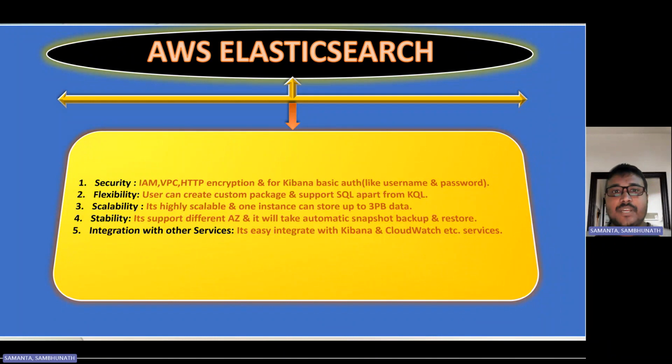Today I will talk about AWS Elasticsearch. So let me first introduce what Elasticsearch is and what facilities we have in Elasticsearch, like what kind of features are available in Elasticsearch.